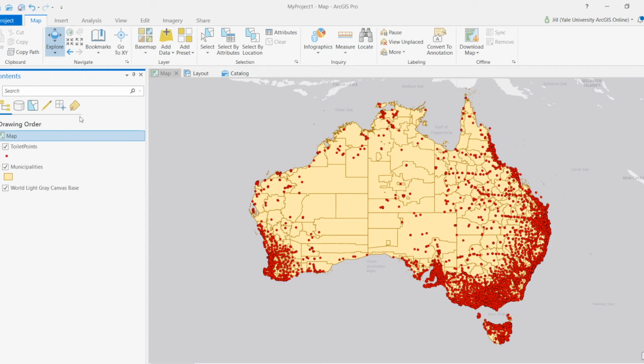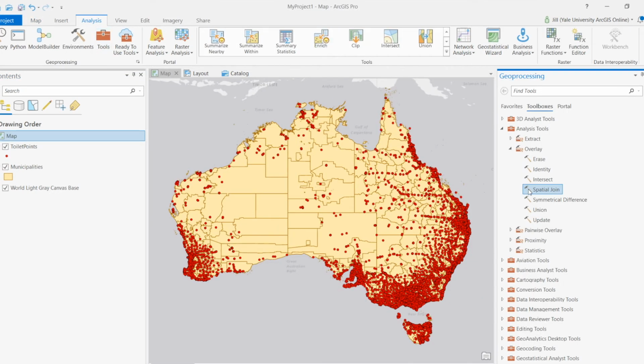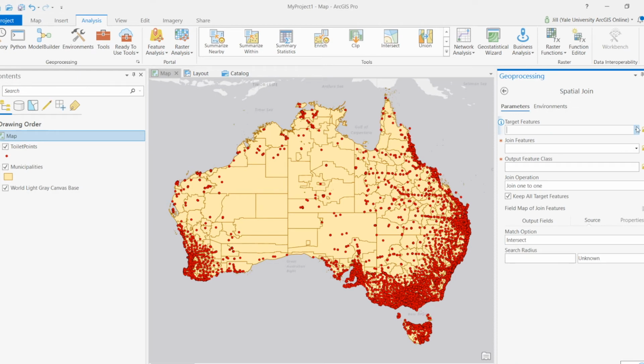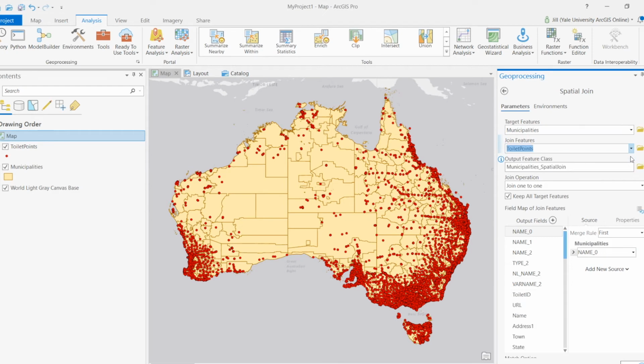The harder way is to go the other direction. To tell each municipality something about the points it contains. All right, so let's run the join for that. Let's go Analysis, Tools, Spatial Join. And this time what we want out is the municipalities. And we want them to have additional information about their toilets. And that's a perfectly good name to save it as. But now we need to talk about this one-to-one.